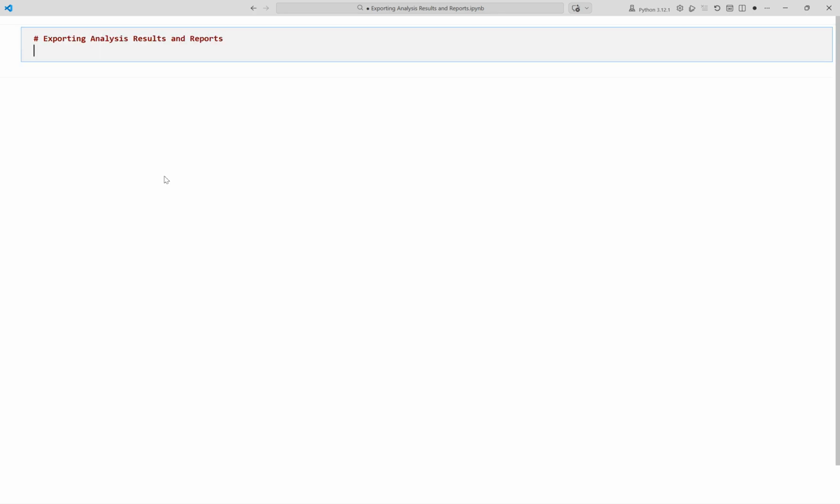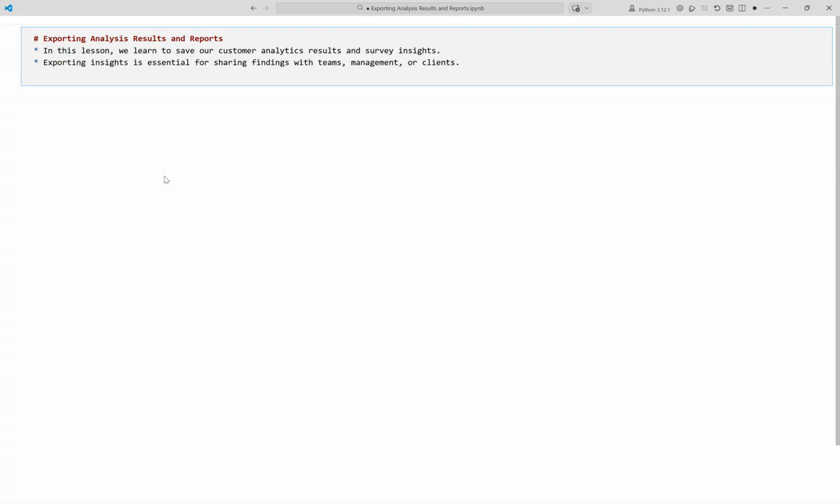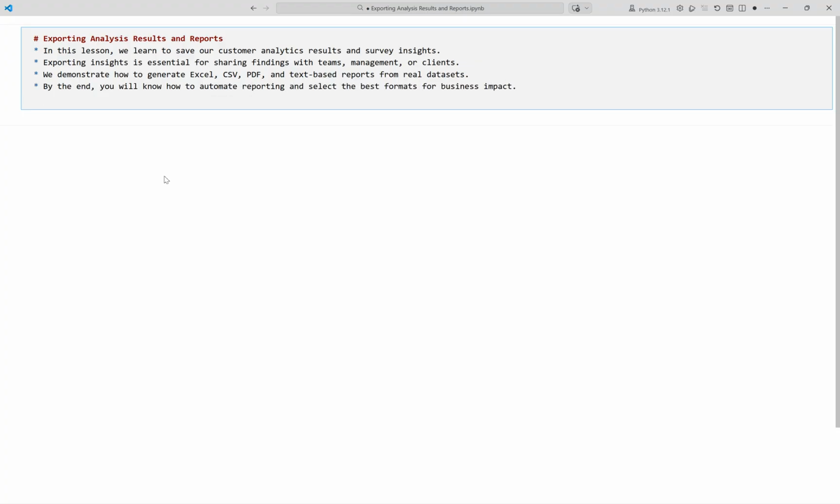Exporting analysis results and reports. In this lesson, we learn to save our customer analytics results and survey insights. Exporting insights is essential for sharing findings with teams, management, or clients. We demonstrate how to generate Excel, CSV, PDF, and text-based reports from real datasets. By the end, you will know how to automate reporting and select the best formats for business impact.